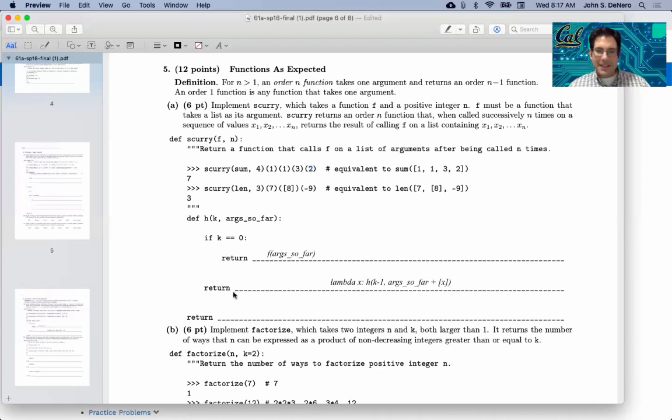So now we have to get this going. The first time you scurry, you build a function that needs n arguments and has none of them filled in so far. So this would return a function of one argument that is going to take n minus 1 more arguments later after it adds in the empty list and the first argument in order to get things going.